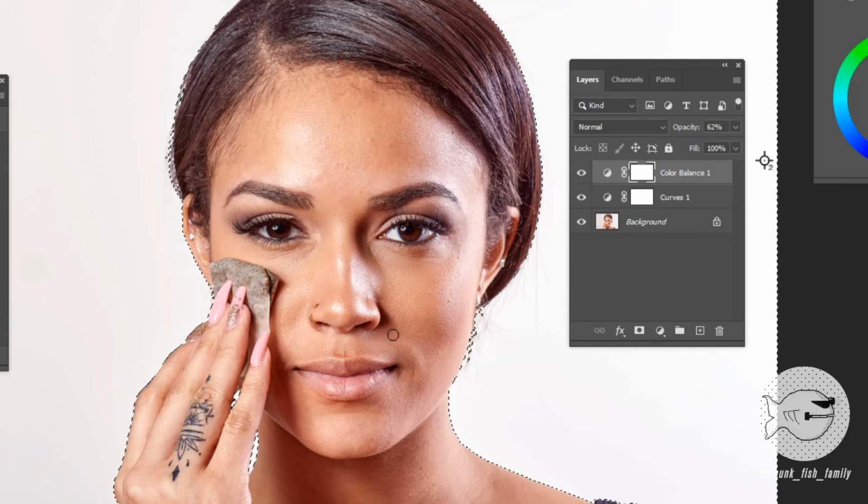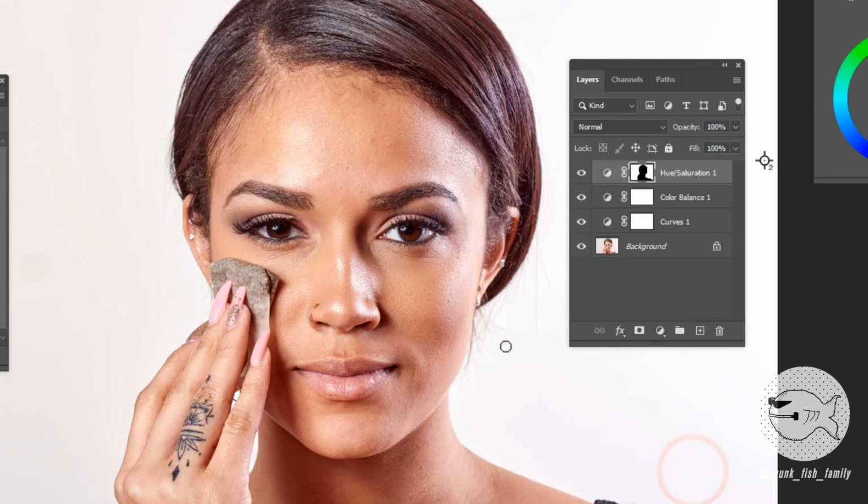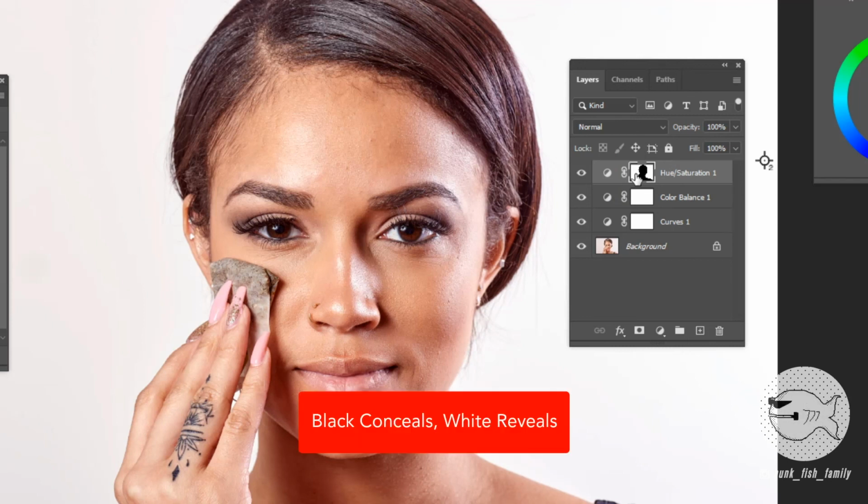Our alpha channel shows up as a selection, and now we can go to the adjustment layer icon, click on Hue Saturation, and now we have a hue saturation layer in here, and next to it is the layer mask. And the layer mask is exactly what we just created in channels. Where it's white, it's going to let the effect of hue saturation through, and where it's black, it's going to prevent that from coming through.